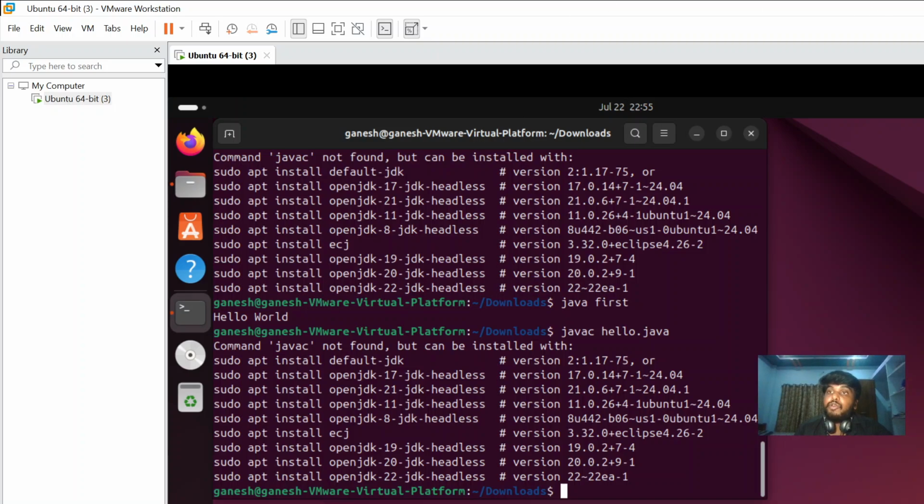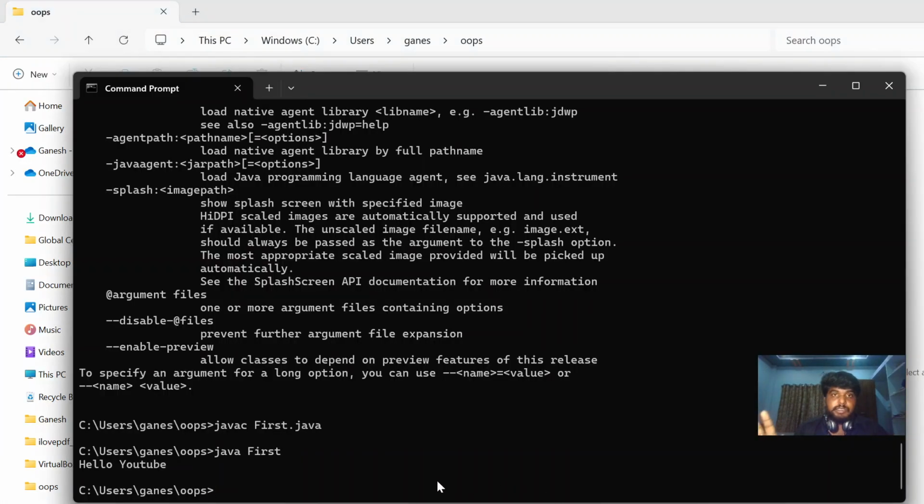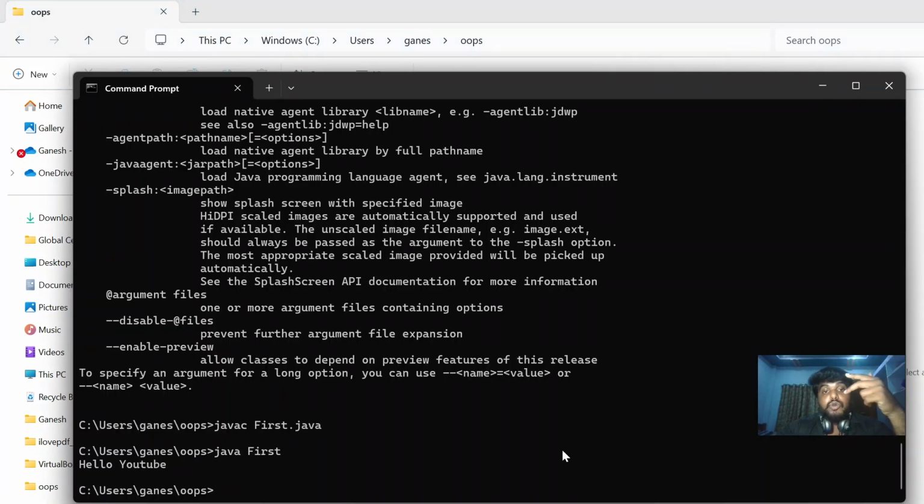Coming back to the Windows operating system, I have both the runtime and the development kit, which means I have the JRE and also the JVM. So the execution of a Java program is this. First, we need to move our command prompt to the folder where I saved my Java program. Then I need to use two commands: one for compilation, and two for interpretation to execute the program.